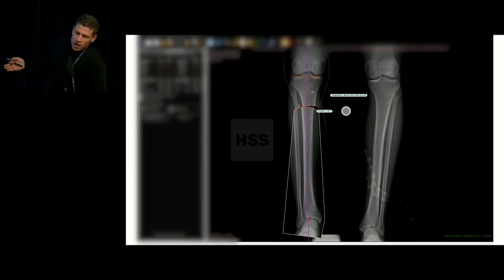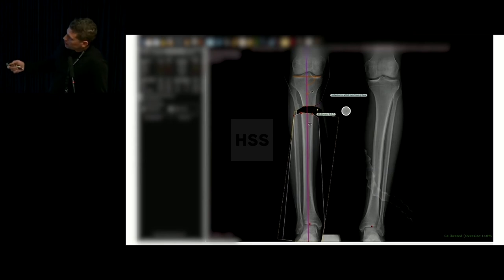All of this is not really necessary because you already did the planning analog, but this is just a way to prove it to you. Then you can do your lengthening, and then you can go back and check your MAD to see that your leg is realigned.